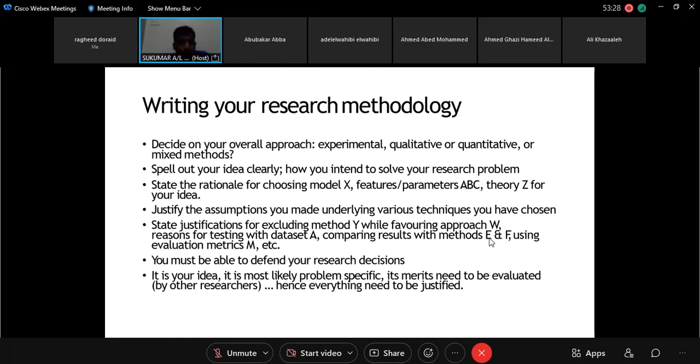State the justification for excluding method Y while favoring approach W. So this is again, if you say I'm going to look at the SVM and then random forest, how about linear regression? So you need to state the justification. Okay, the reason for testing with dataset A, comparing results with methods E and F using evaluation metric M. So all this you need to have justification.